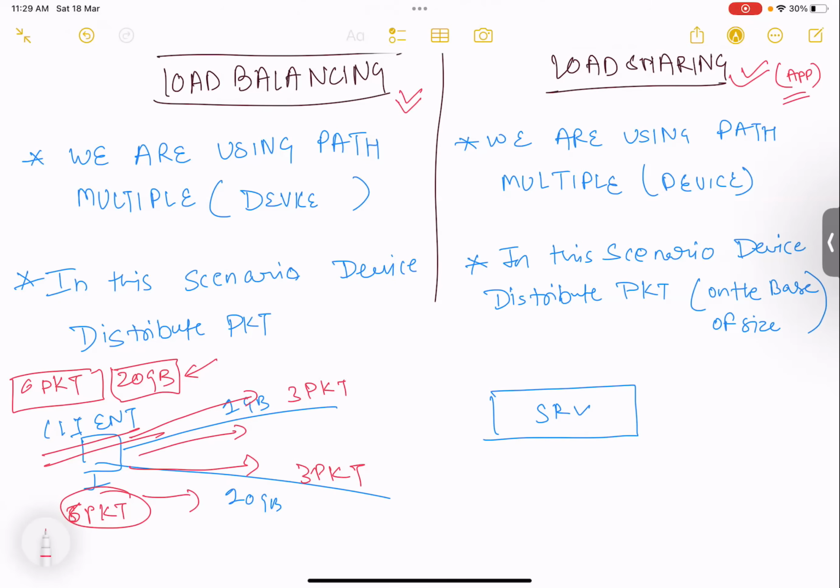Pradeep, Rohan, is this clear? Yes. Load balancing means we are using paths, devices and links. But load sharing means we are using the application and the size of your data, depending on your data traffic. So this is the concept of load balancing or load sharing.